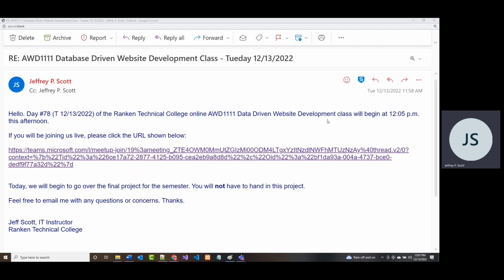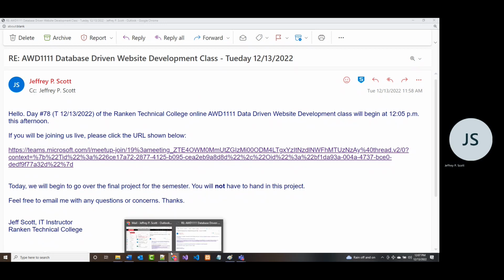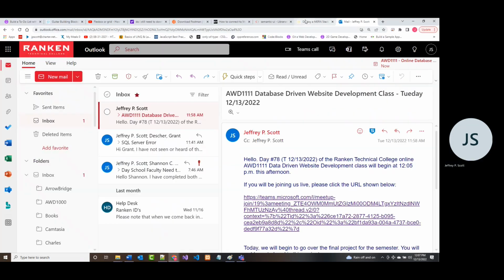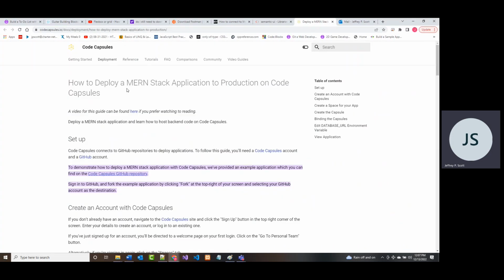Now, this is not that different, I guess, from what Evan had done, and he did ask his students to try to see if they could deploy the project themselves. I went in and looked online as far as deploying MERN projects. I found this: how to deploy a MERN stack application to production on Code Capsules. I haven't looked at it at all, but I'm going to try to in the next couple days, see if there's anything in there that will possibly help us.